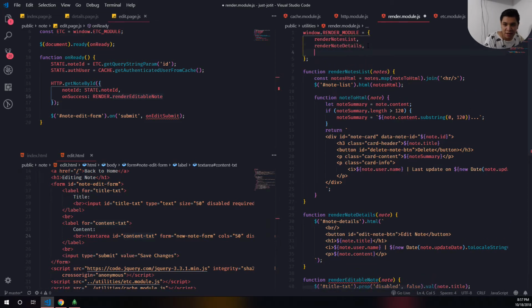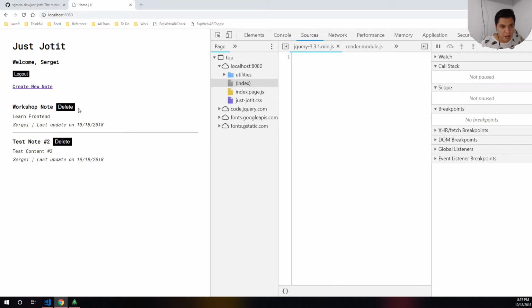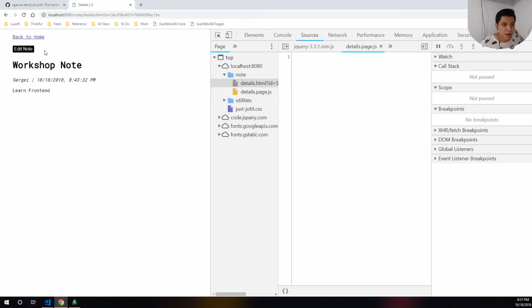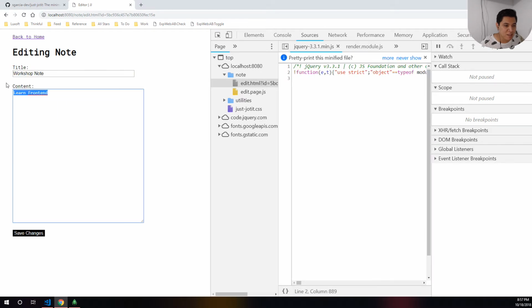So let's add that in, render editable node. Let's save that, and I'm going to comment this out for the time being, but I want to test this out so you can see how it actually works. So if I go back to home, and I click on a node, and then I click on edit node, it should now first show disabled, and then it populates it with the actual data. So far we're doing great.